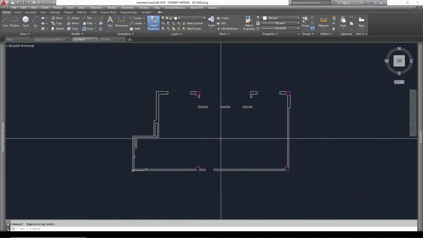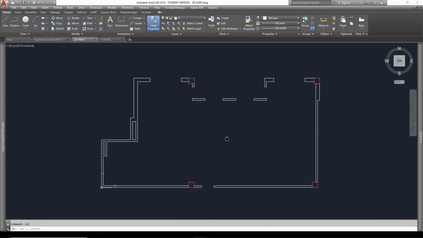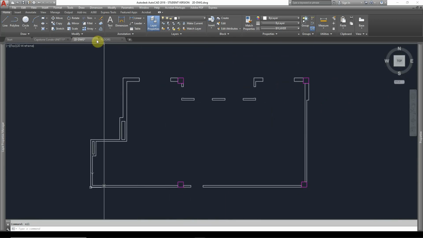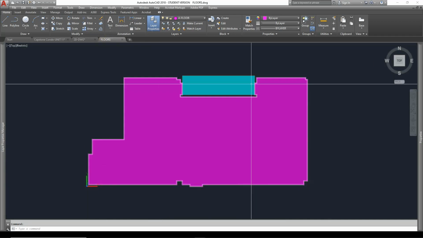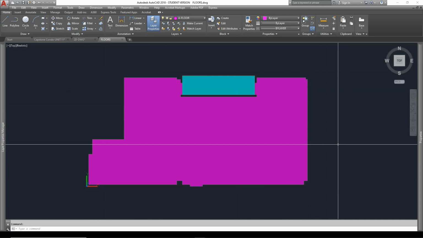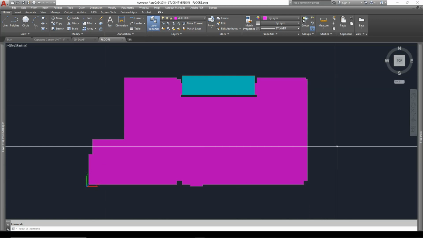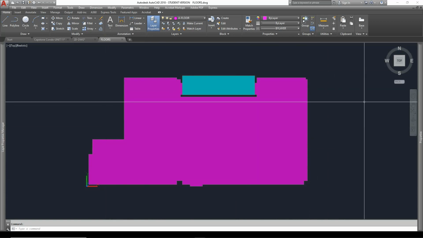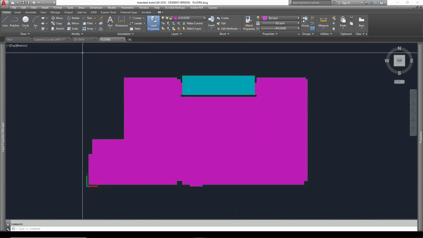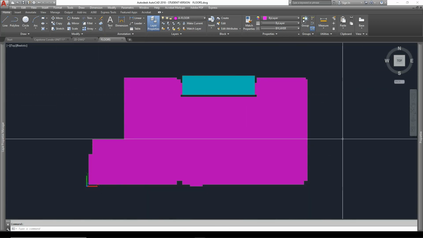And also the floor plans, we also discussed that in the previous videos. So please refer to them so you would know exactly how to do that.